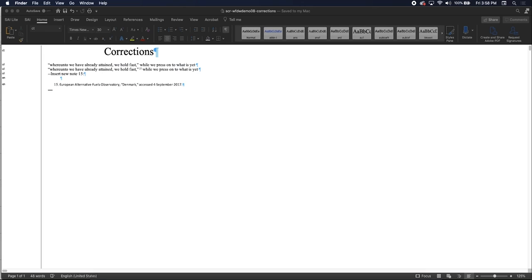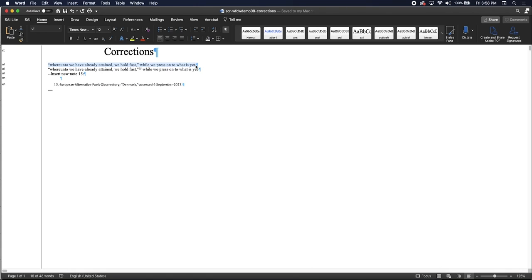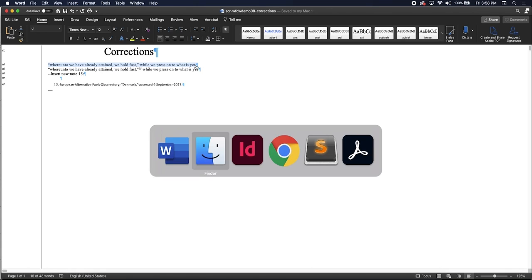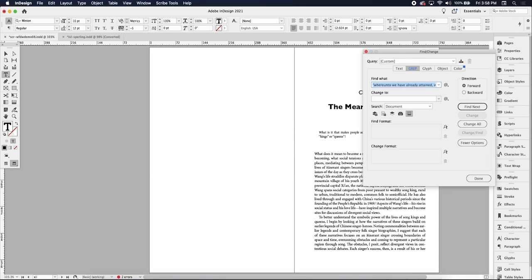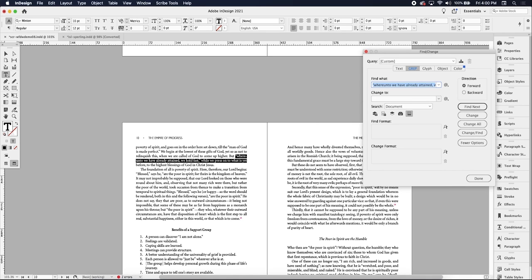We'll be using InDesign's Find and Replace to find the text in our file, so I'm going to just go up and I will copy this text. Now I'm going to switch over to InDesign, and we can open our Find and Replace window. And I'll paste in our text, and then we can find it in our file.